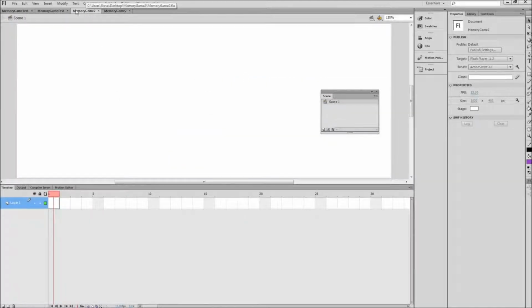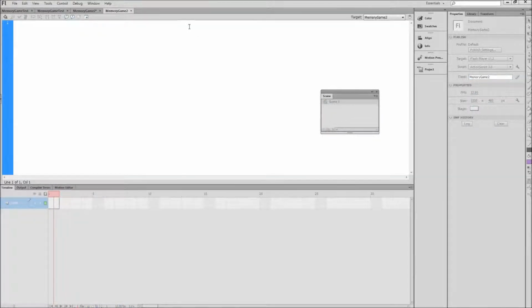Okay, now what we need to do is go back to the main memory game itself, the Flash file, and you see on the properties panel here where it says class, we type in the name of that ActionScript file, so Memory Game 2. And just press enter to make sure that's registered. Okay, and then it knows where to look. We can also check here in the ActionScript file. You see what it says target here. The target for the script is our Memory Game 2 Flash file, which we can see there. So it knows what it's attached to.